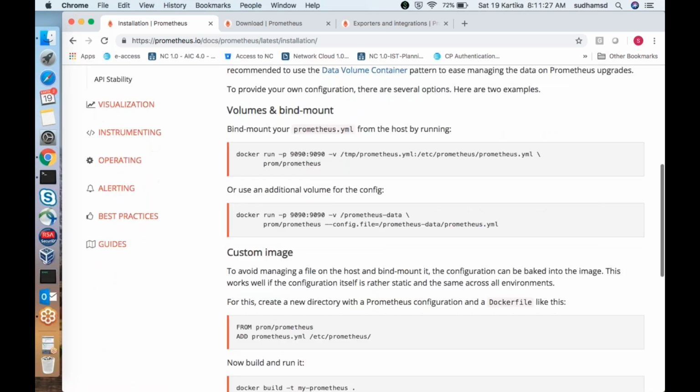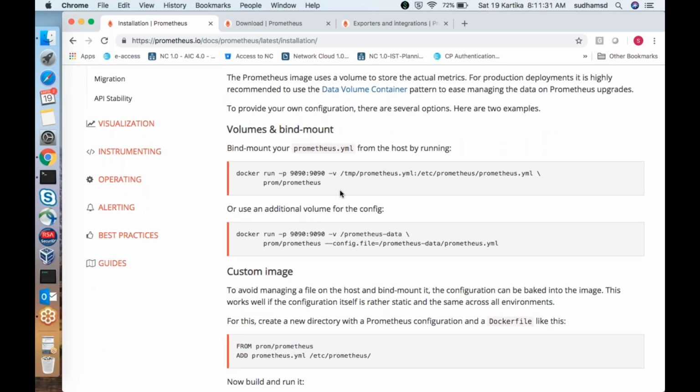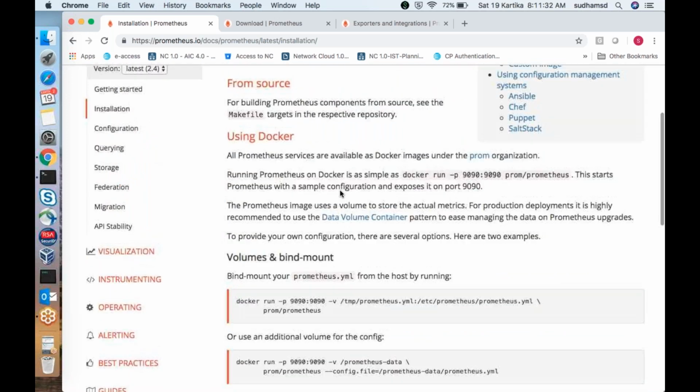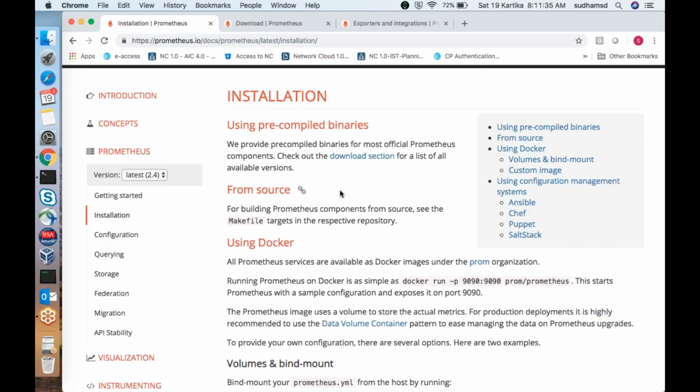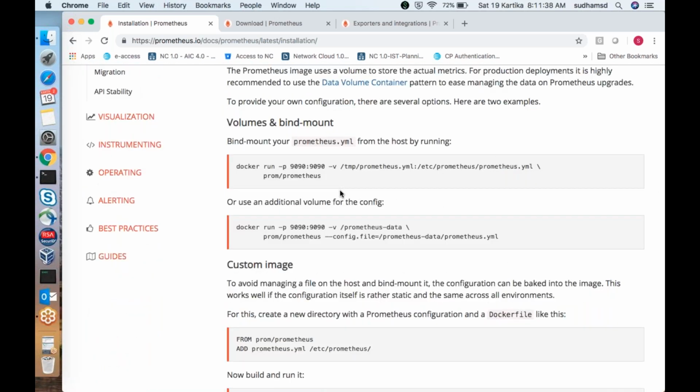You can run it as a container. This is one method we have. So let us say you don't have any Kubernetes setup, and you want to monitor Docker related things, and you don't want to set up Kubernetes right now.